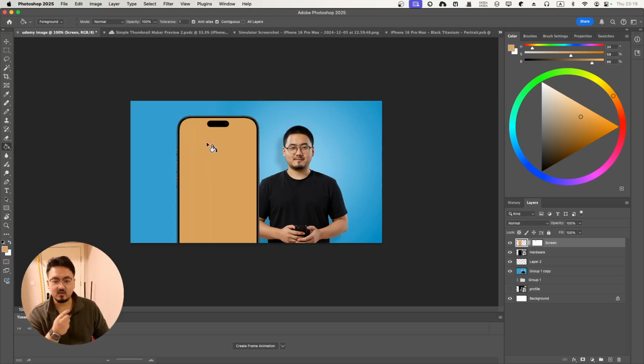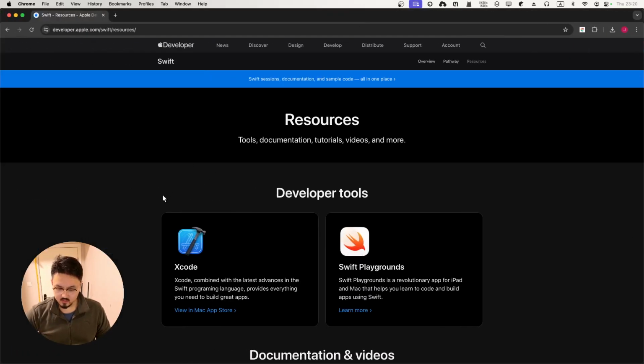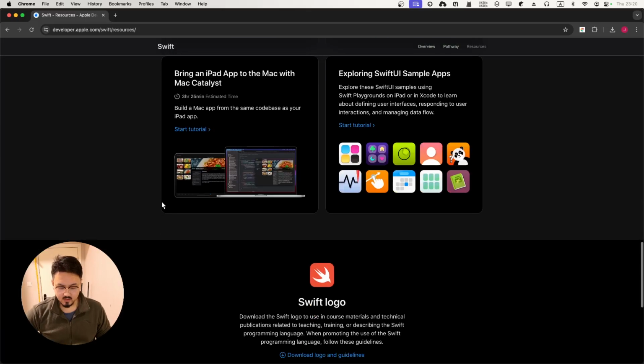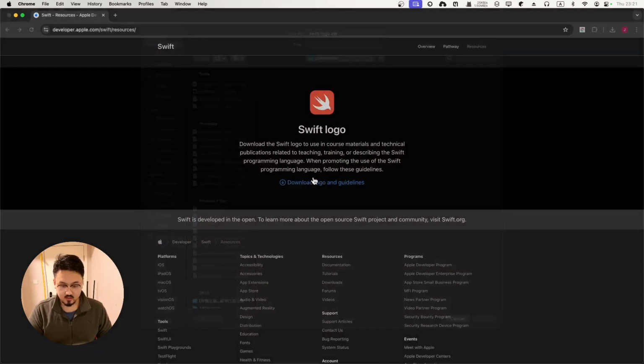I can't actually use words, so I have to design it myself. That's the tricky part, okay? Oh, I found this official website that says resources, and I believe there's a material logo. Download Swift logo to use in course material and technical publication related to teaching and training. Yeah, I'm a teacher, so technically I can actually use it. When promoting, use Swift, follow this guideline. Okay, so we got logo and guideline. Yeah, I can actually download this.